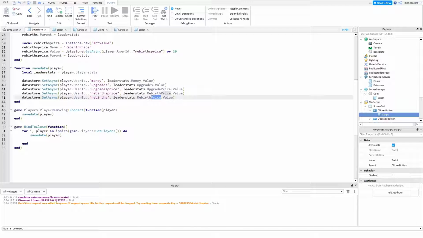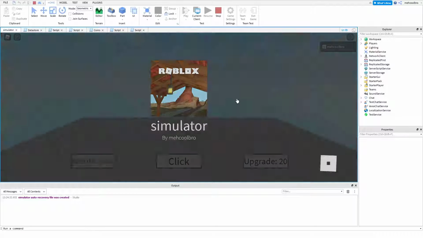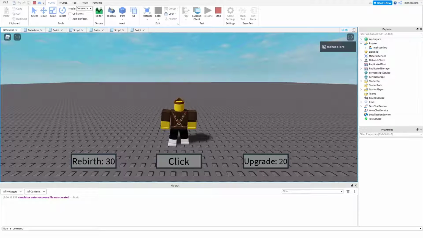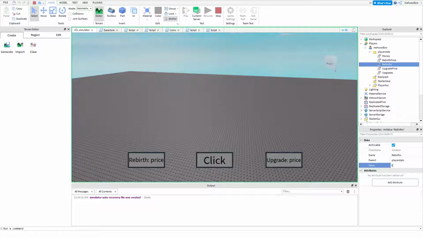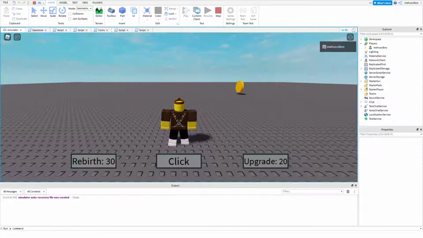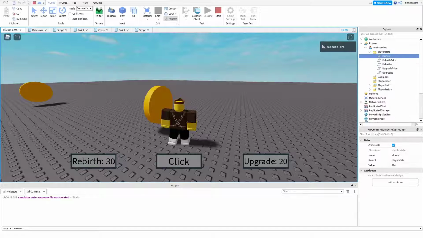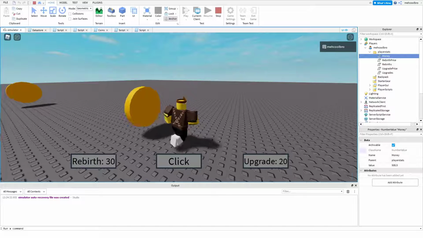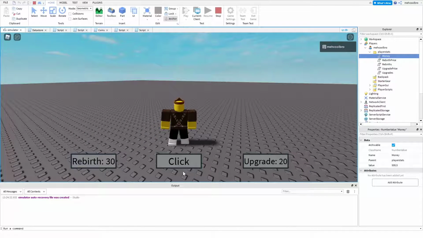Anyways, let's see if it actually works this time. We won't have any rebirths, and so I'm just gonna cheat to make us have rebirths by just changing rebirths to 1 through server sides. And now if we look at our money, you can see it's going up by 1.5 instead of just 1 because we got a rebirth.